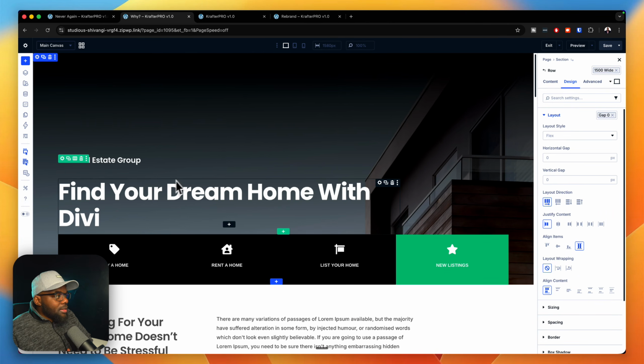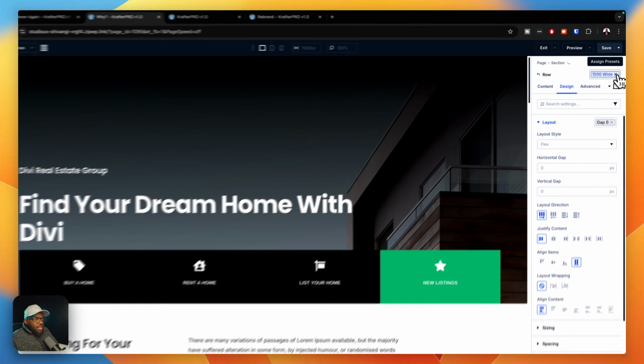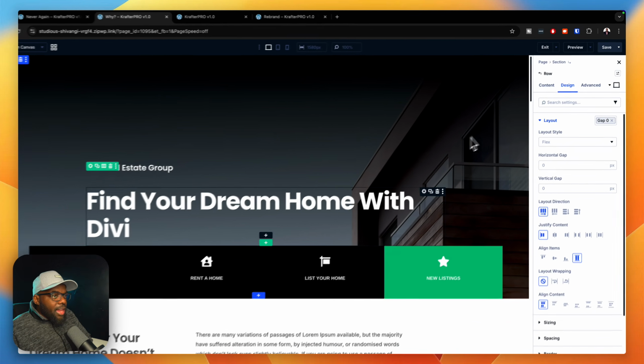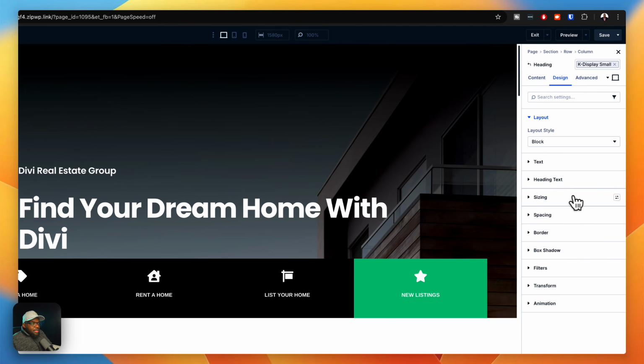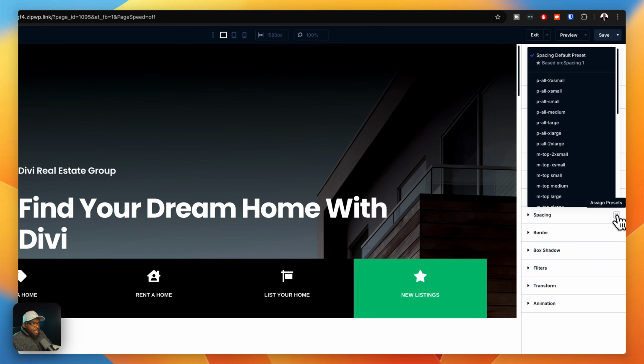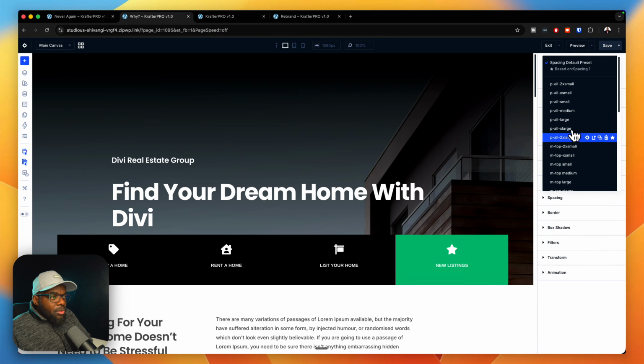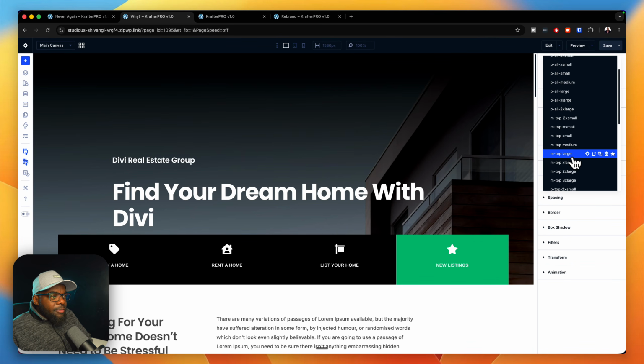Now we notice that nothing has happened. So we need to go in and remove all these values. Again, here you see we have this row 1500 wide. We get rid of that. Okay. And then this is where you want to go in and set your spacing. So for example, here we have all the margins and we have all the padding.